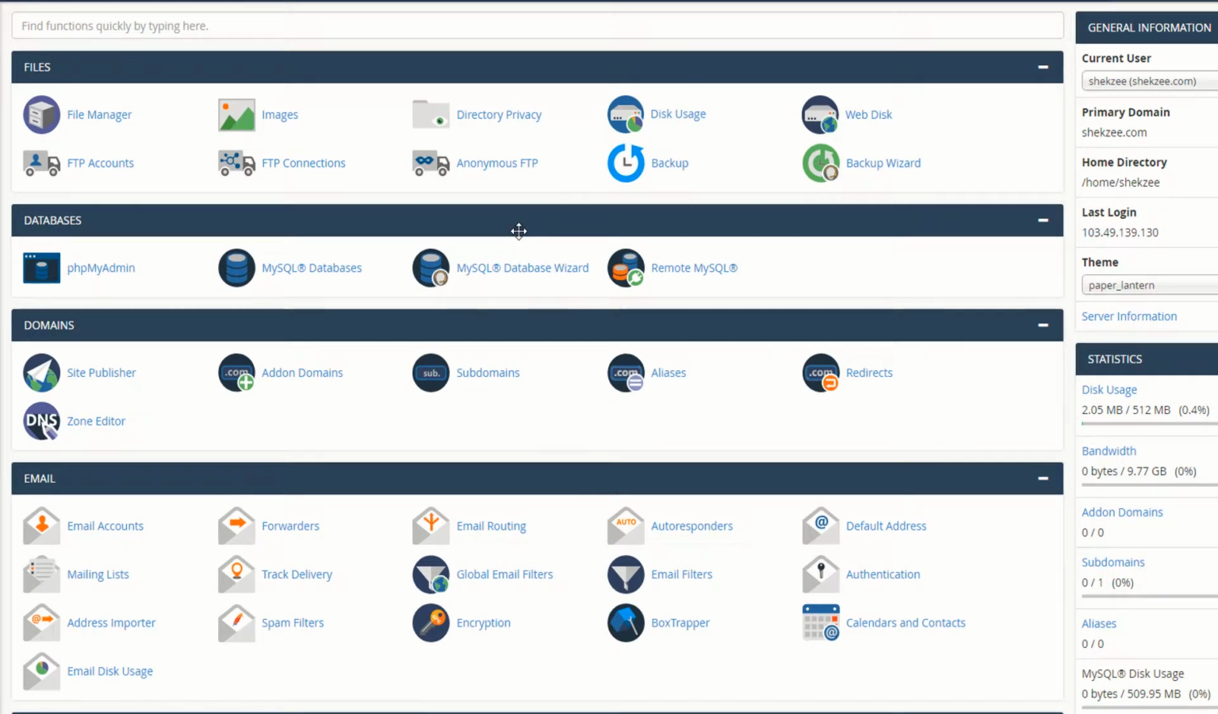Today we are going to overview the cPanel so you can easily understand what options or tools are available if you are working on the cPanel. Don't worry, we will discuss the file manager in a later lecture. For now, this is your cPanel. So where can you access your cPanel?